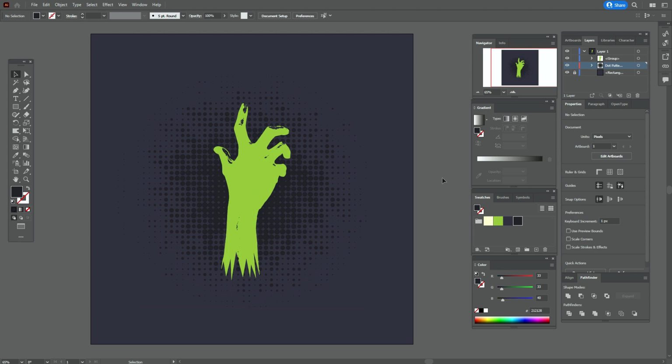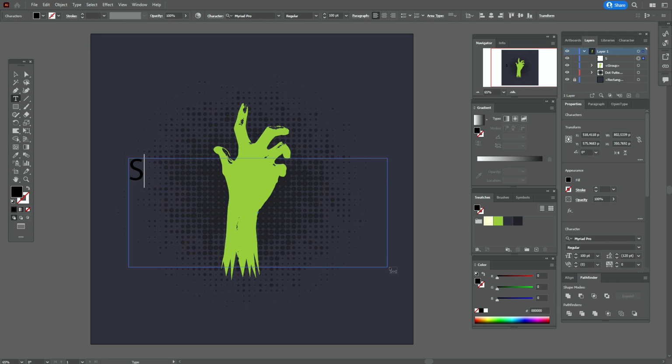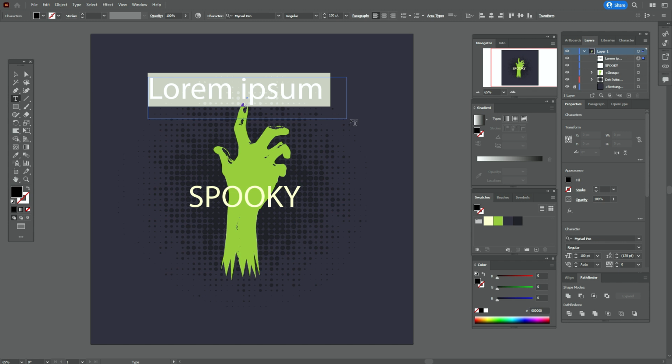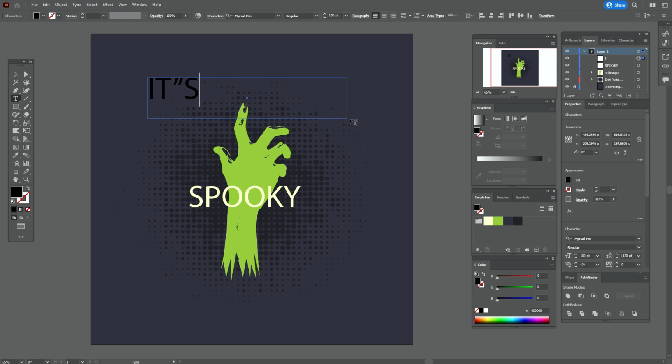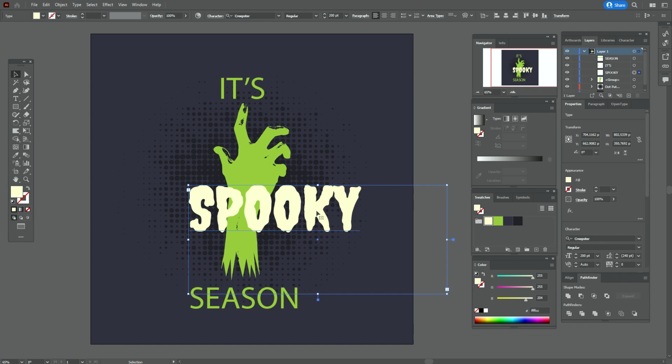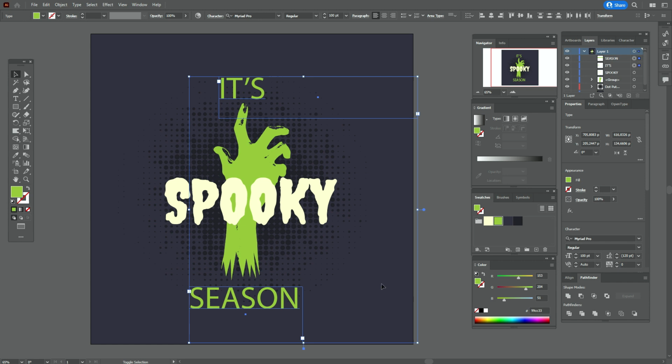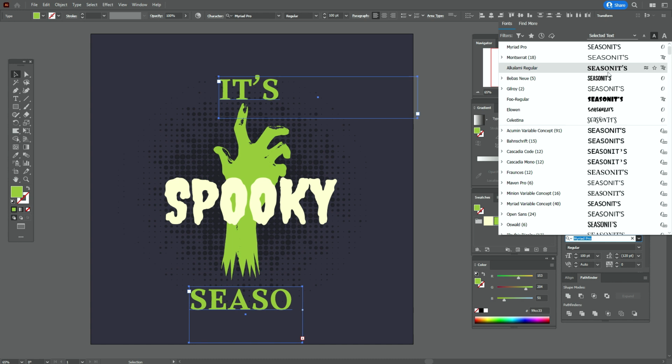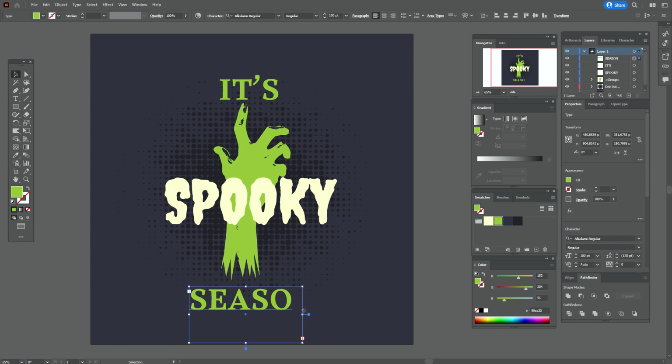Okay, now let's take the text tool and write spooky. Move here, now take this color and here let's write it's. And season. Now let's select the fonts, here that one, and the size 250. Okay. And now here let's select the other font, this one. Now let's make the text box a little longer, like that.